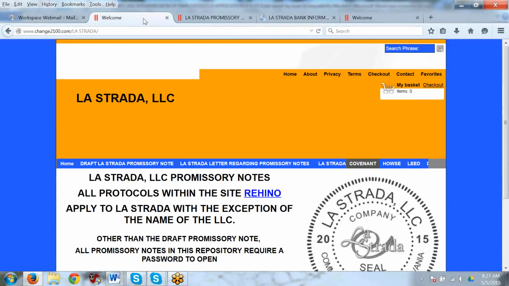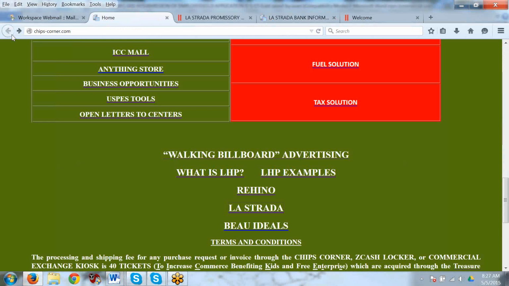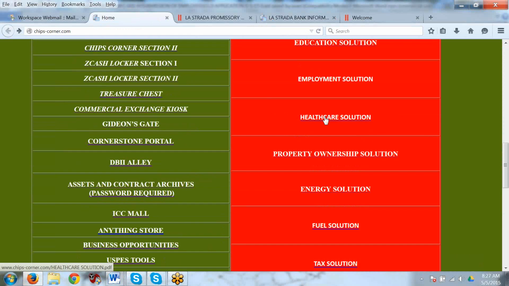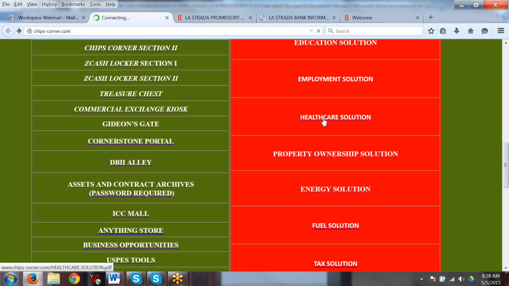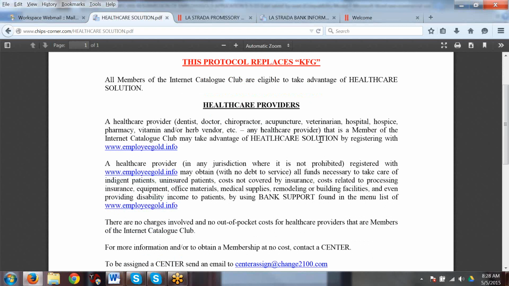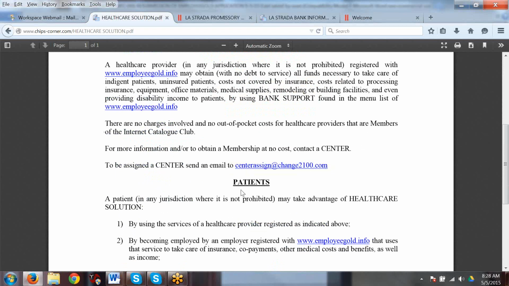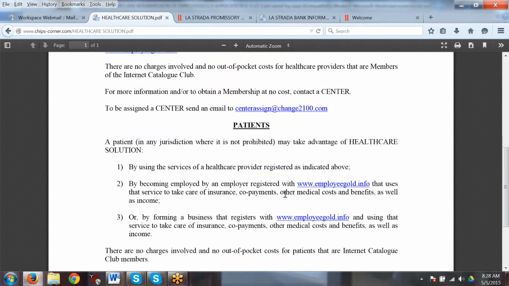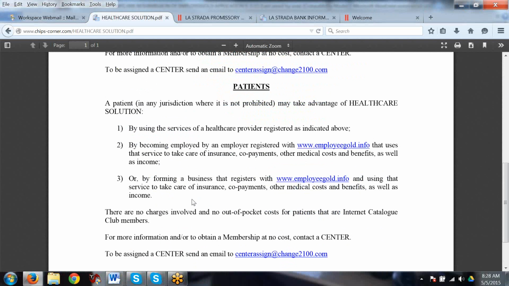And remember, this can be tied into the ability to utilize, and so we'll come back over here. Okay, so we've got the healthcare solution. And so when we look at the healthcare solution, we're not a healthcare provider, but we're considered patients, right? Okay. So what we would do here is number 3, form a business that registers with Employee Gold, which we're just doing right now, right? And use that service to take care of insurance, co-payments, other medical costs and benefits, as well as income.